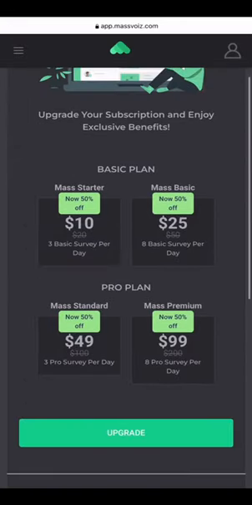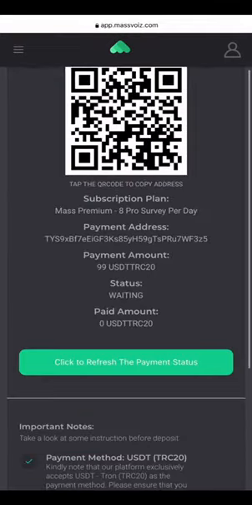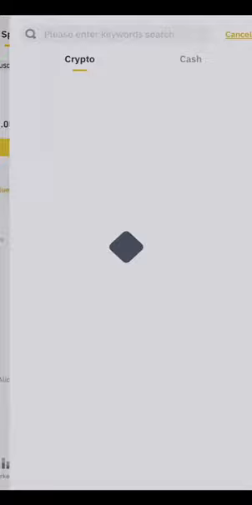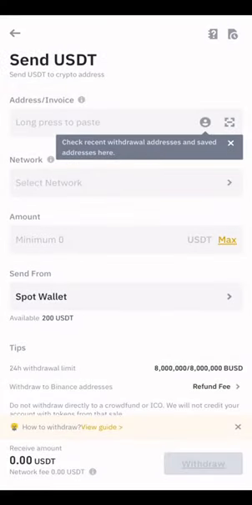So here is how you can upgrade and purchase your plan. Let me go by depositing $100. First, you need to click on that address and copy it. Come to your exchanger. Let me use Binance and transfer 100 USDT there.